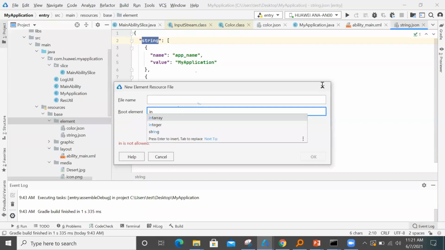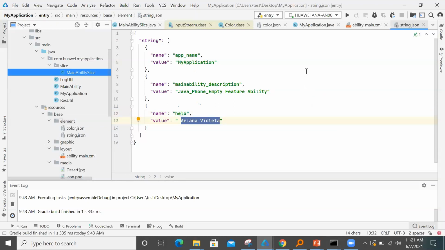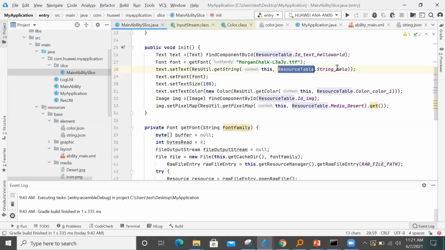Okay, so based on your requirement. Here I'll mention a name and a value. Let's say I'm giving a name of fellow, and this is the value, that is, this is the one which is to be displayed. So I can access it from my class using ResourceTable.string_ followed by the name, whichever you have specified in the JSON file.